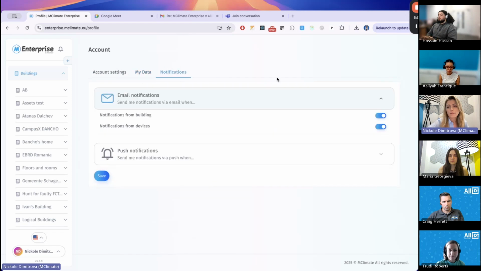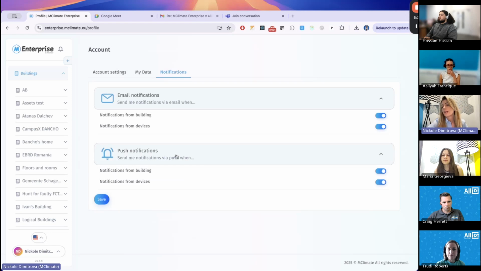And here we have some control over the notifications. For now, we are expanding this feature, but we have the option to receive email notifications and push notifications. The push notifications are received if you have the MClimate application downloaded, and if you're using it with the same account you're logged in with here.